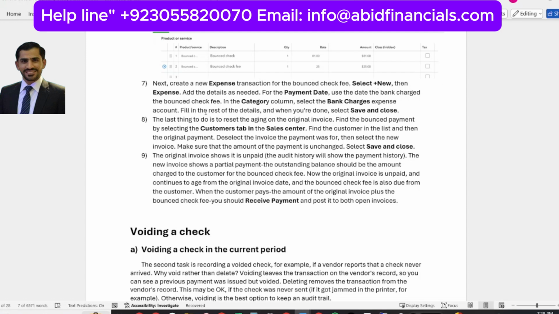Find the bounce check payment by selecting the custom tab in the sales center, then the customer in the list, then the original payment. Deselect the invoice the payment was for and select the new invoice. Make sure the amount of the payment is unchanged. Select save and close. The original invoice is unpaid.